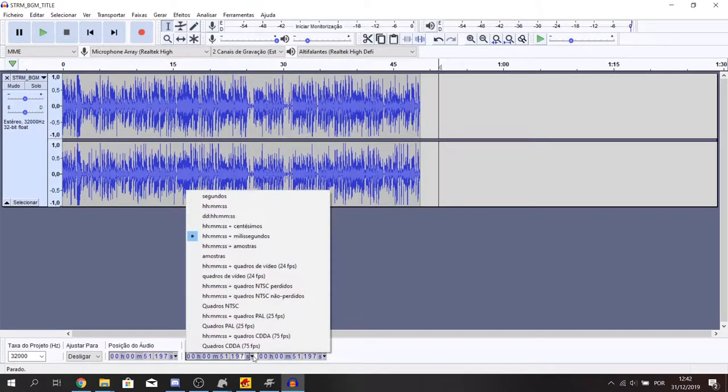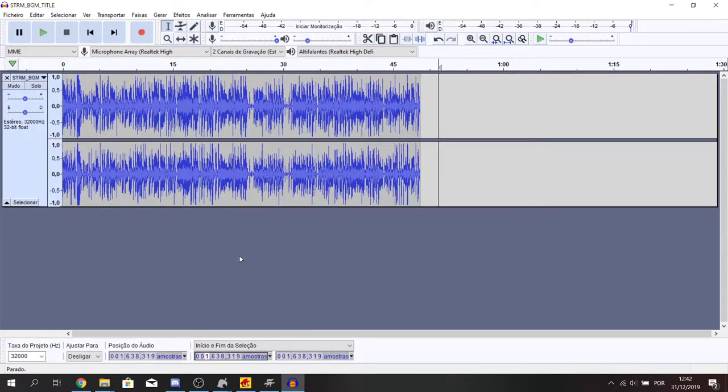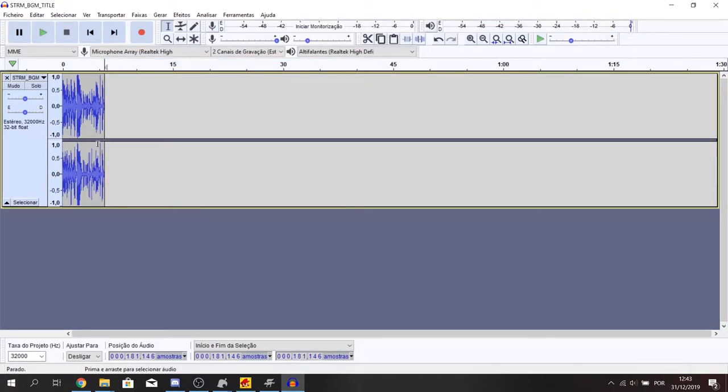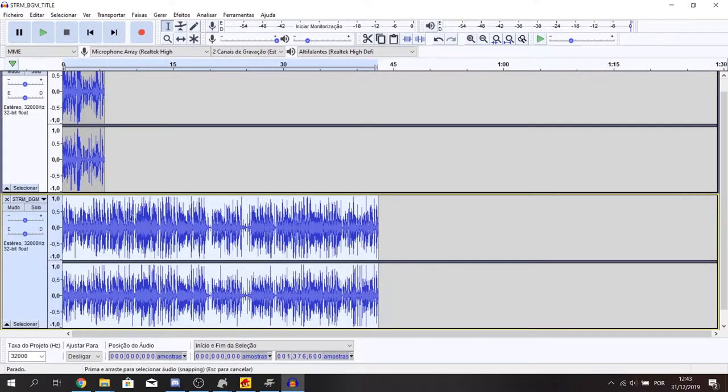So I will select here samples. Then my sample location is 181146, and it ends here. So this is my loop point. It should loop perfect. Yep, it did. Now I cut this, select the blank part just by clicking, and paste.